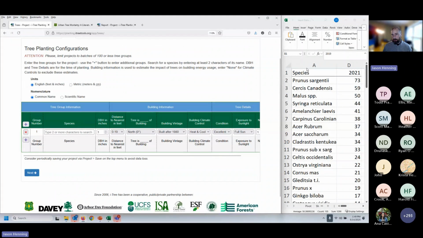And now we're just taking our species list that we have in our spreadsheet and we're entering it into iTree Planting. So I'm just going to go through one species here. We'll start with this first one. This is a Sargent cherry.